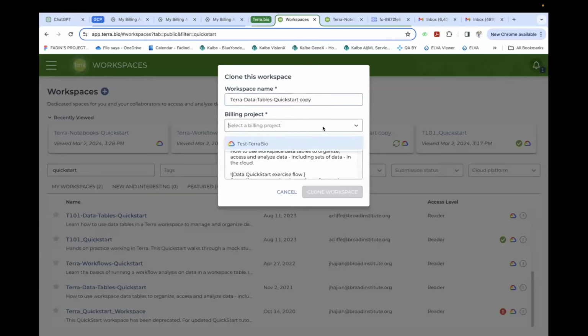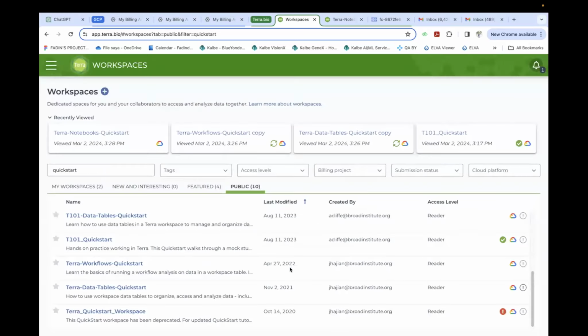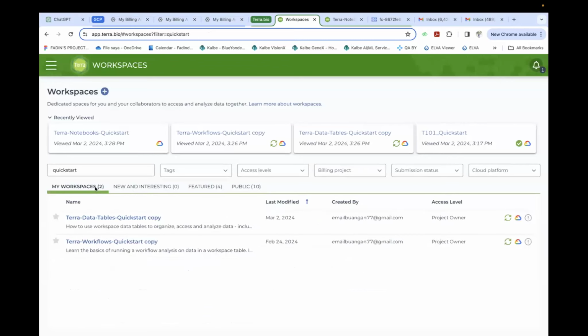After that, you can select your building project that was already set up last week. And if the building project is already set up, you can clone your workspace. I already cloned it and I will leave it behind. Okay, so for the data tables, maybe you have to take a look at our previous work from last week.